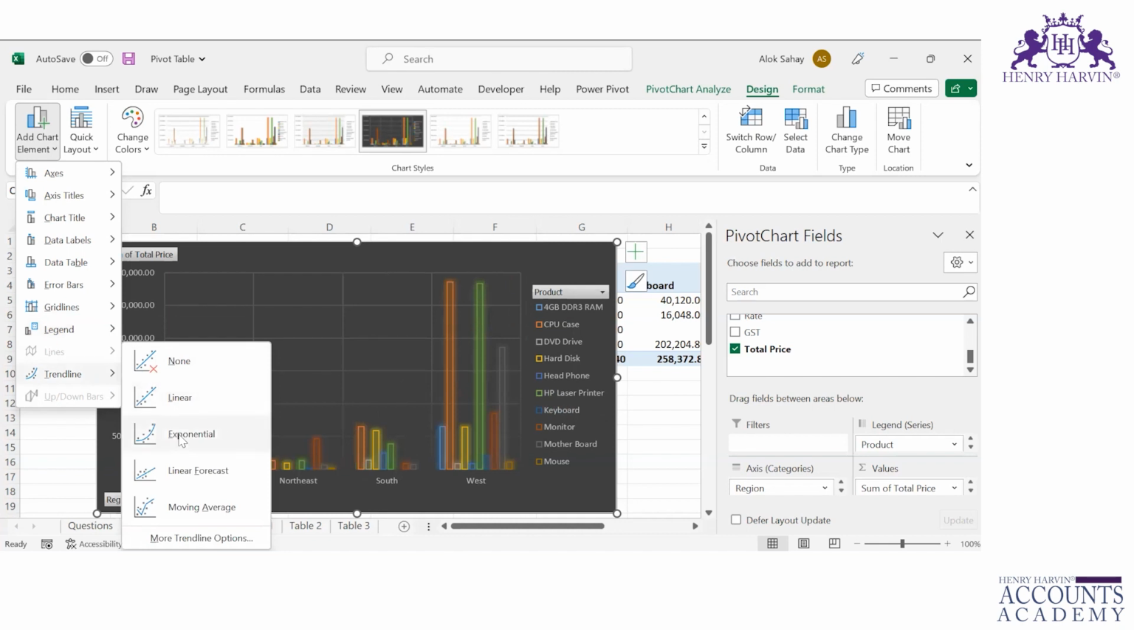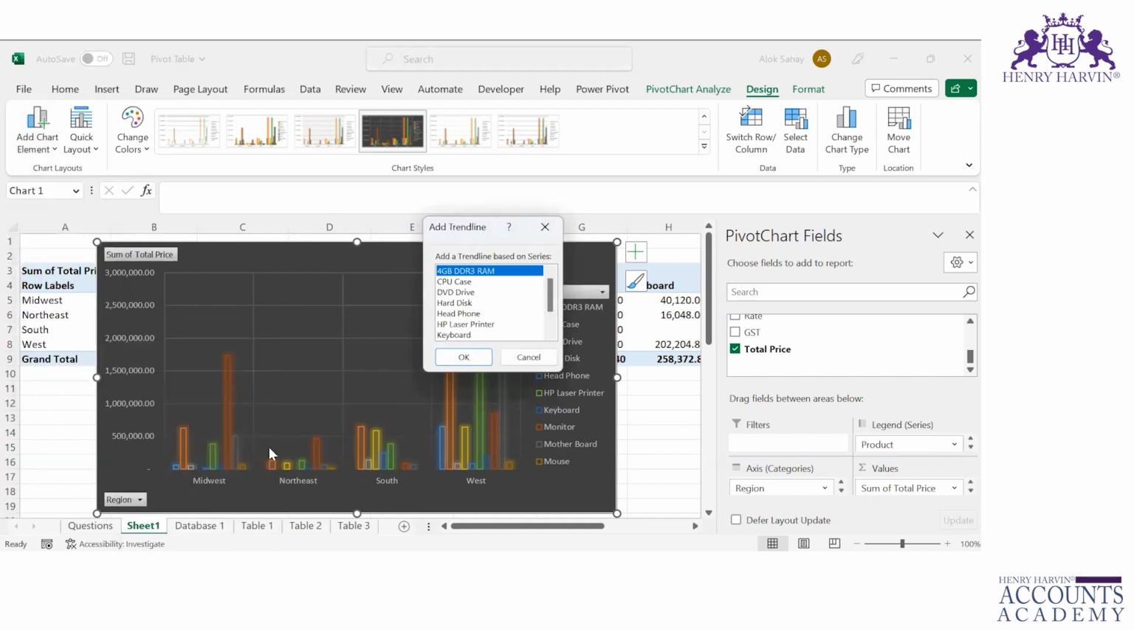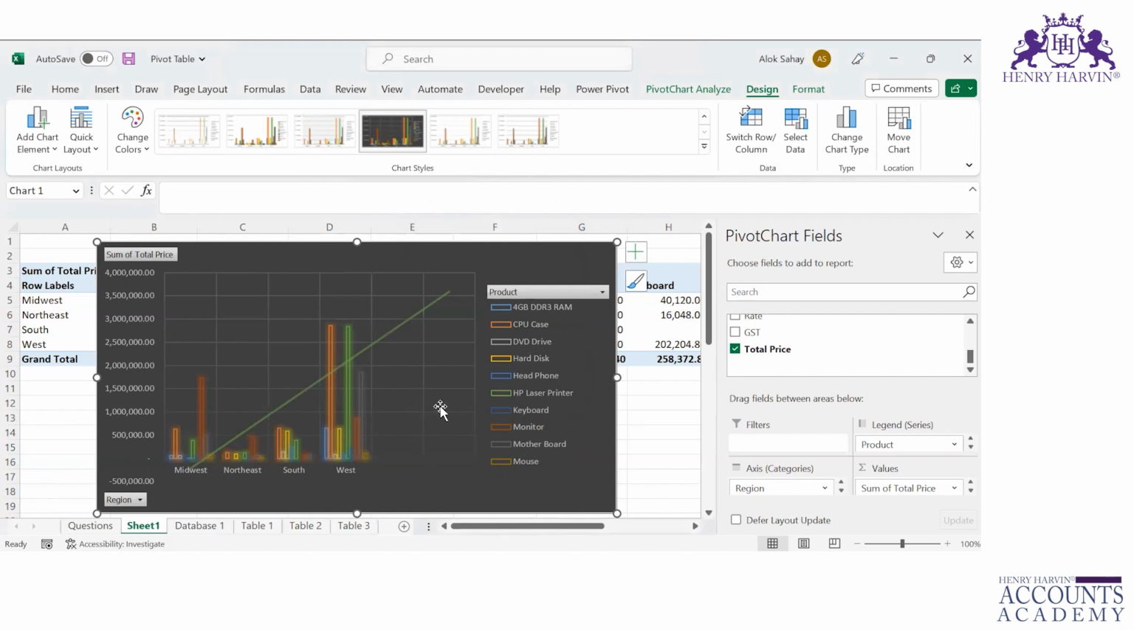So either you add a trend line or not. Basically there is no trend line. So on which particular product you need to implement the trend line? Let's say I need to implement it on a DVD drive, or yeah, HP laser printer. Press it and okay. So now all these things you are getting.